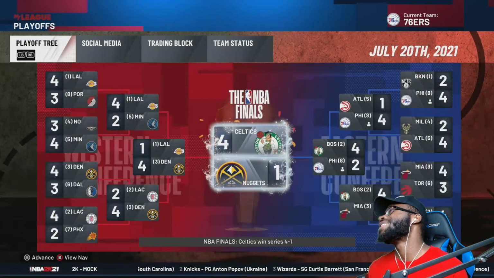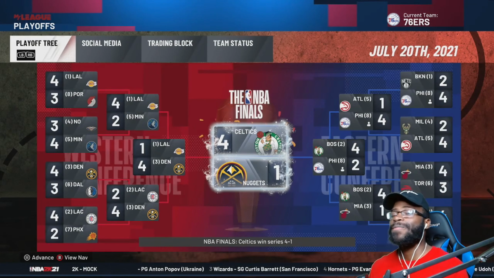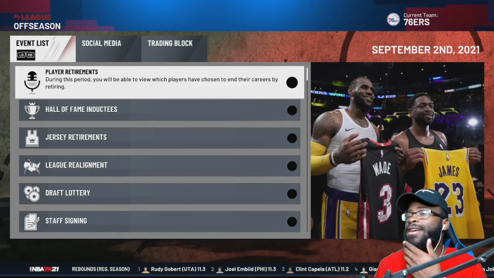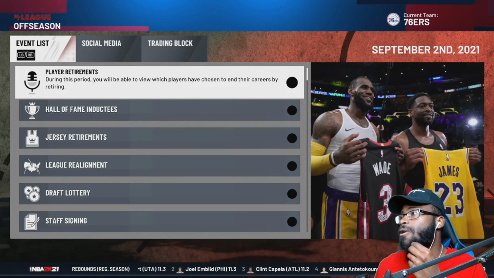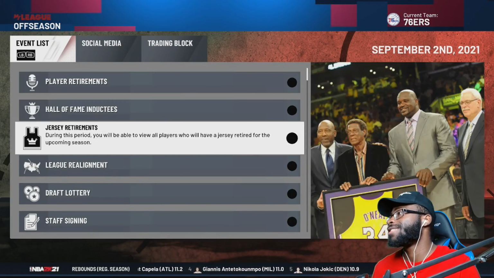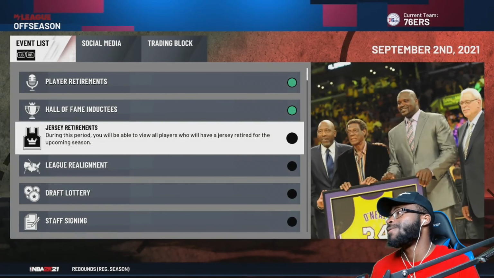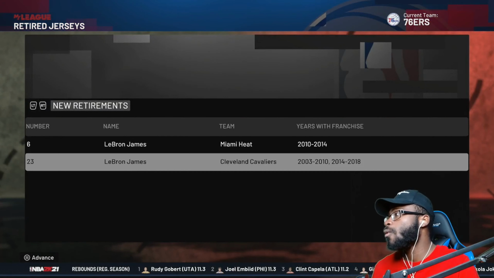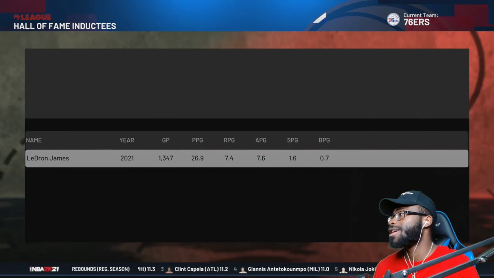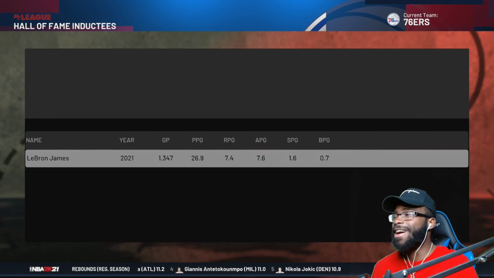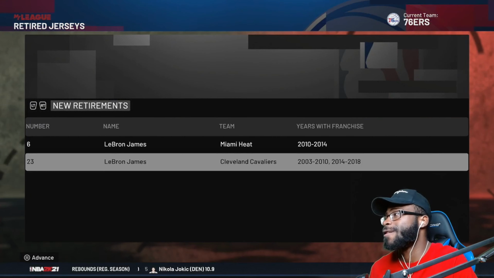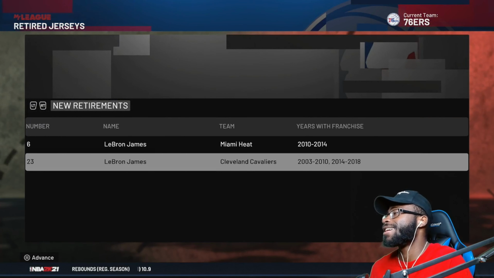Yeah, Ben Simmons for sure had a case to win this, and it's going to be interesting to see what happens in the offseason, because these teams are able to make trades with each other. And if I had to guess, let me just look at who actually got their jersey retired. Ben Simmons, no. Ooh, so that means LeBron retired? Okay. He got his jersey retired for the Heat and Cavs.